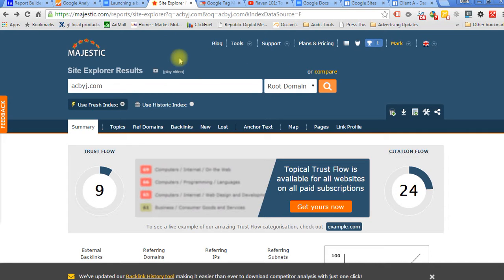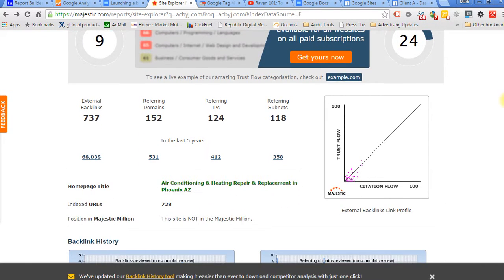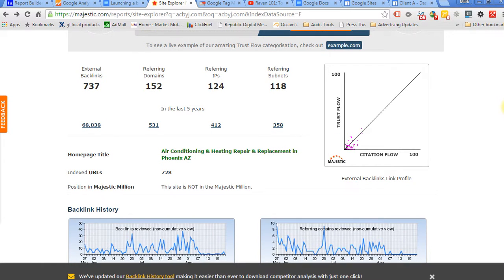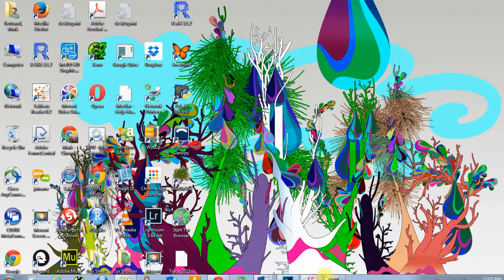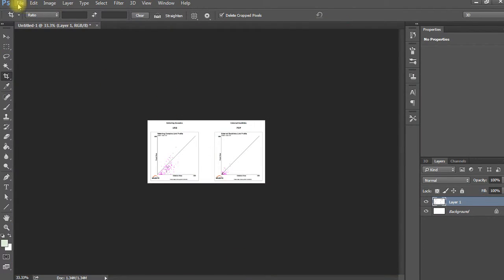So if you remember right, we've gone over to Majestic. We've put in a client. In this case, we're looking at AC by J, and we want to use the citation flow, trust flow ratio that Majestic provides here. It's invaluable. I want to just capture this particular image to go into our performance analysis. And so what I'll do is I'll do a screenshot here. I'll just do a screenshot with this image in view so that it gets captured. And then I'll go over and I'll open Photoshop. And when I'm in Photoshop, I'll go to File.